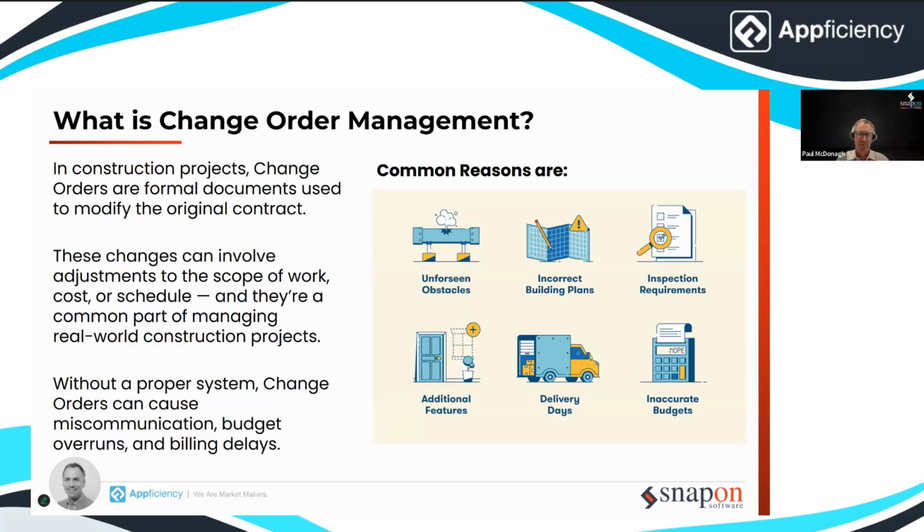So the idea is to systemize that process, and without a proper system, you can run into other business issues such as misunderstandings or miscommunications, budget overruns, project delays, and from a business perspective, billing delays as well. Because if you can't align on what is owed on the project, that can also lead to other downstream problems.